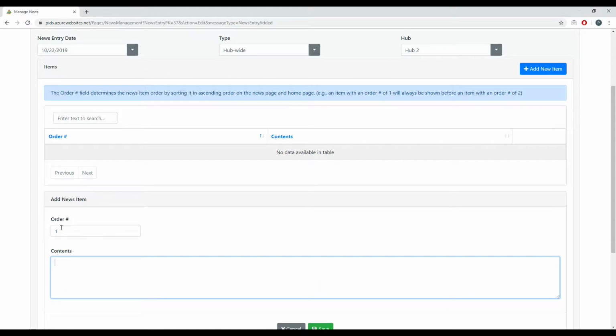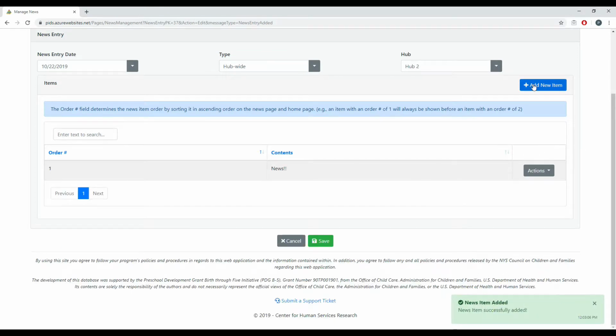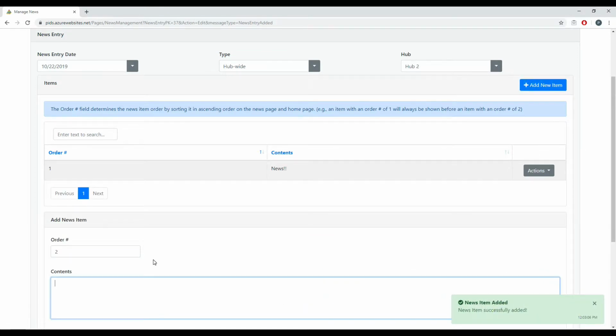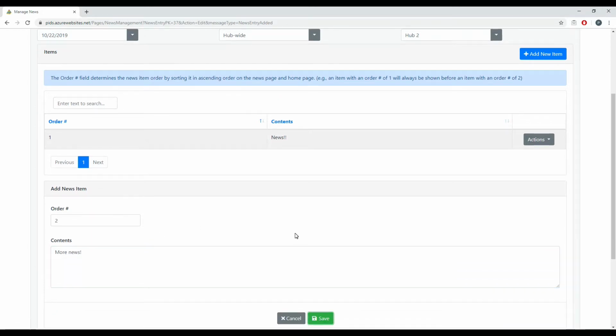The order number here determines what order the news is shown, and it is always sorted in ascending order. So 1 will come before 2, 2 before 3, and so on. So I'm going to go ahead and say news, and I'm going to save that. Now I want to add another news item, more news, and I will save that as well.